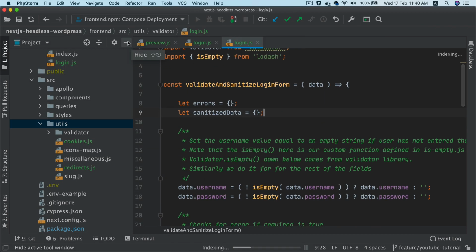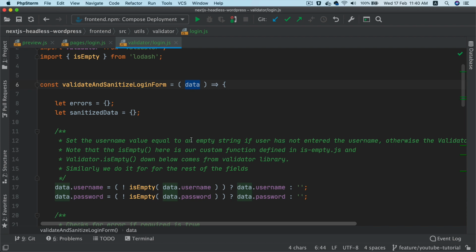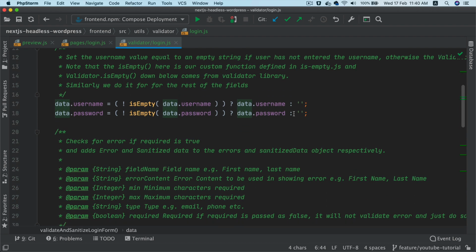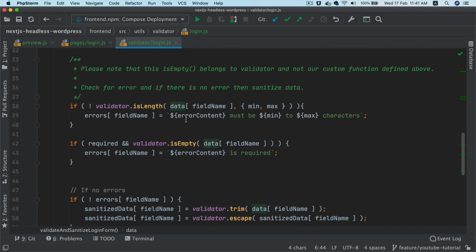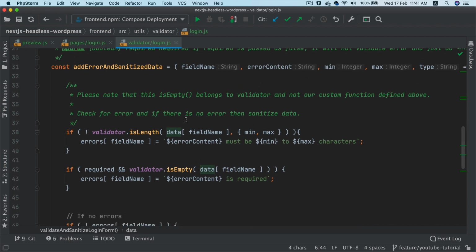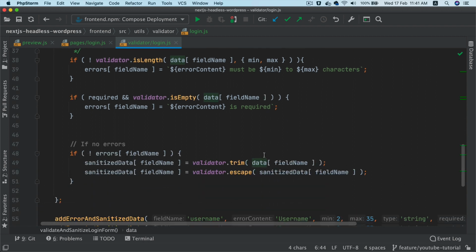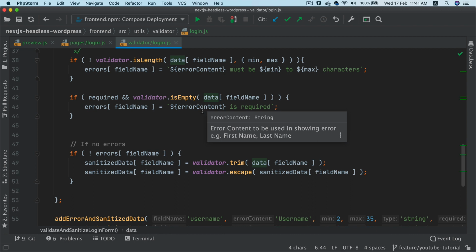So basically at this point, whatever data we get, we are going to check that it's not empty. We're also going to add any errors, for example, if it doesn't have the required length in terms of minimum and maximum. So we're going to handle that. And apart from that, we're also going to check if the field is present or not.